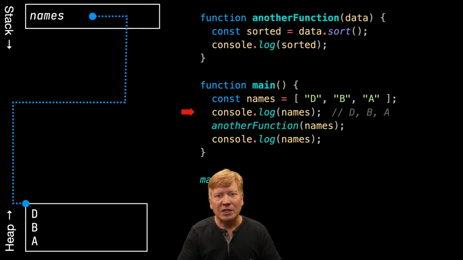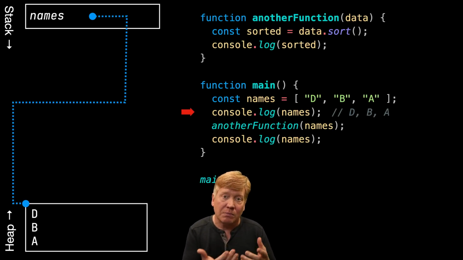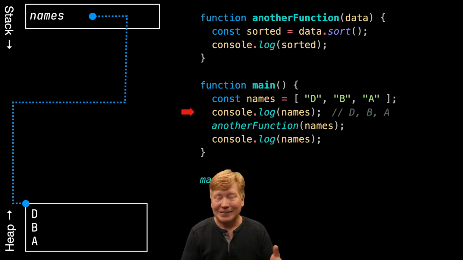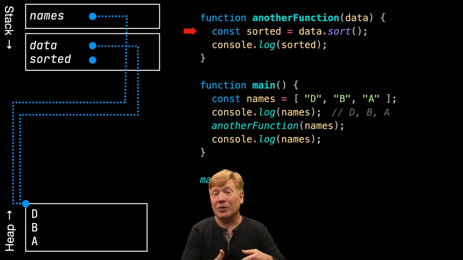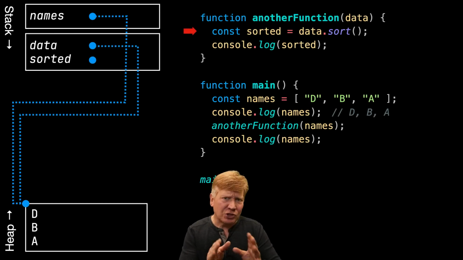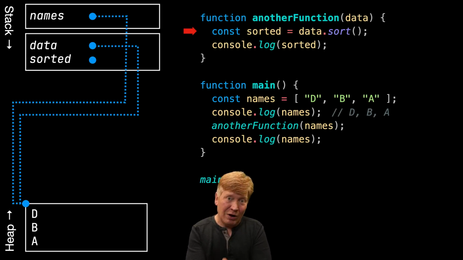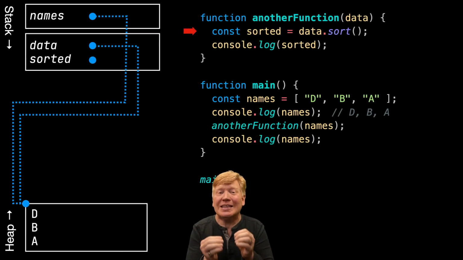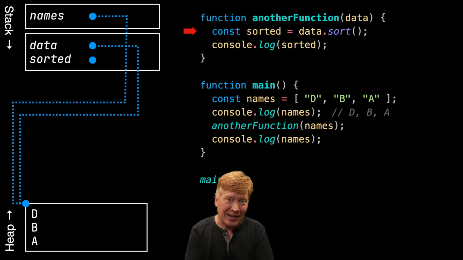And here's the problem with that. Let's say that we have a function calling another function. Now we start off with a list of names in main with the contents DBA, and we console log those out. Then we call another function with the names. That function calls it data. And notice in the stack frame now that both main and another function are using the same reference. They're both working with the exact same array, not a copy.